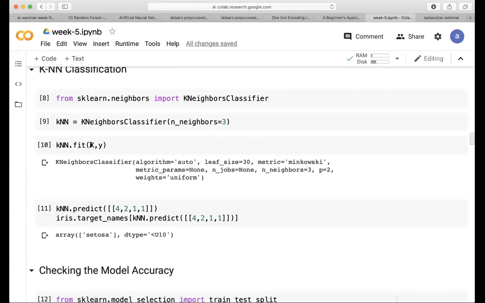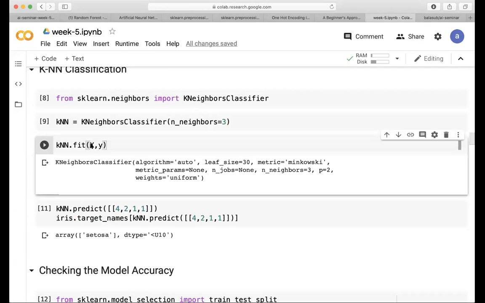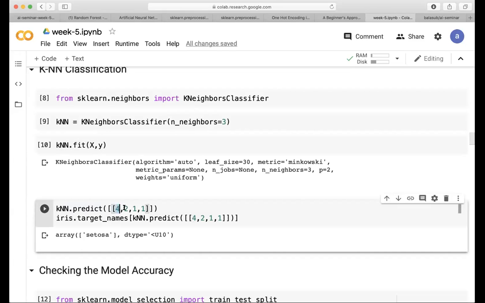To the fit function, we pass the input data set, which is all those 4 columns, right? And the Y would be the encoding that is done, whether it's a 0, 1, or 2 for each of the rows. And once that classifier is built, we could pass an input to this classifier. We say that it's supposed to be 4, 2, 1, 1. So this is the sepal length, sepal width, petal length, and petal width, right?